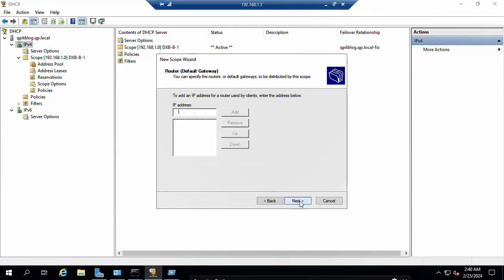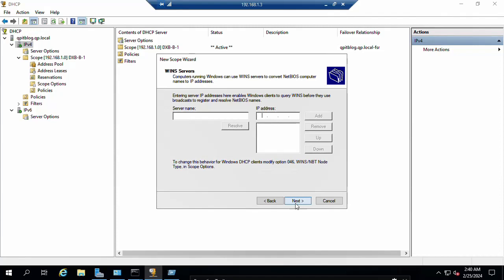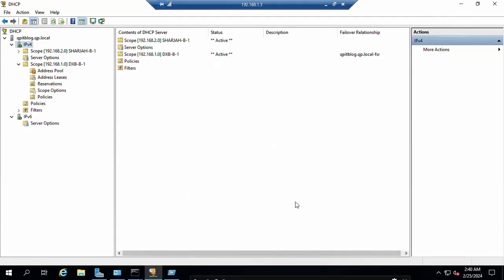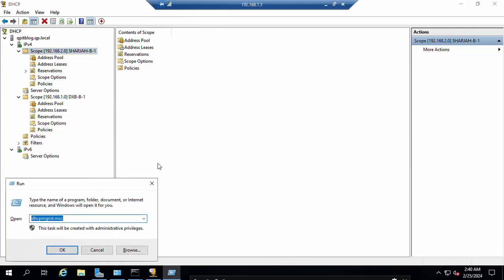Now type your router address, 2.1, click Add and click Next. These are your primary and secondary domain name system DNS servers. Just click Next, and leave the WINS server at its default. Click Next and click Finish. These are the two scopes which I have created. The first scope is this and the second scope is this.